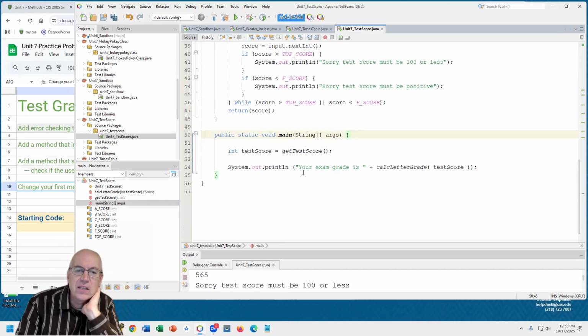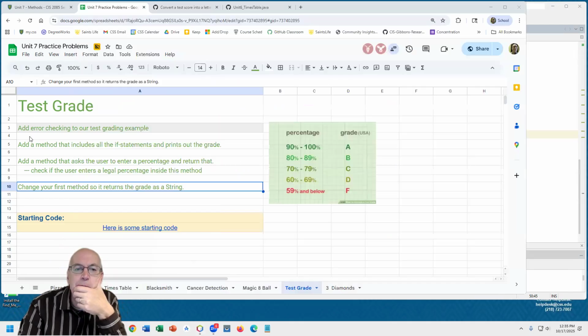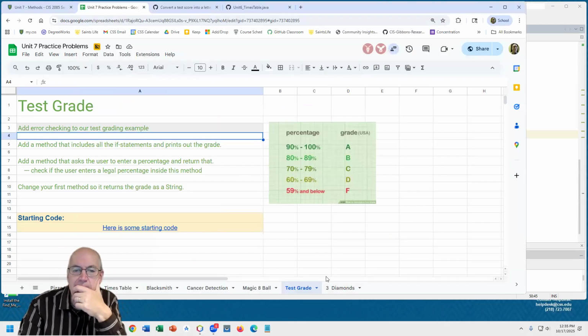One of the goals of the practice problems is just to get you to keep practicing these things. So try these out, see how it goes.